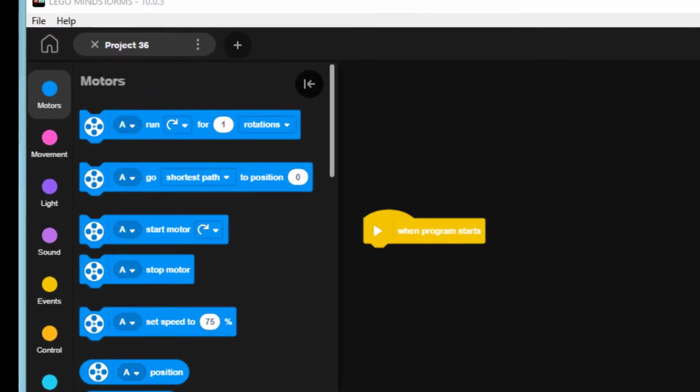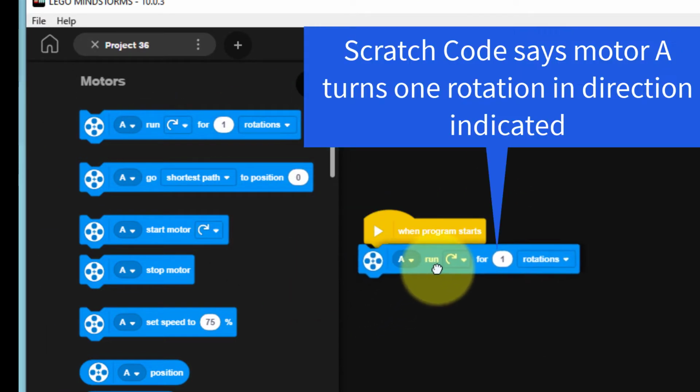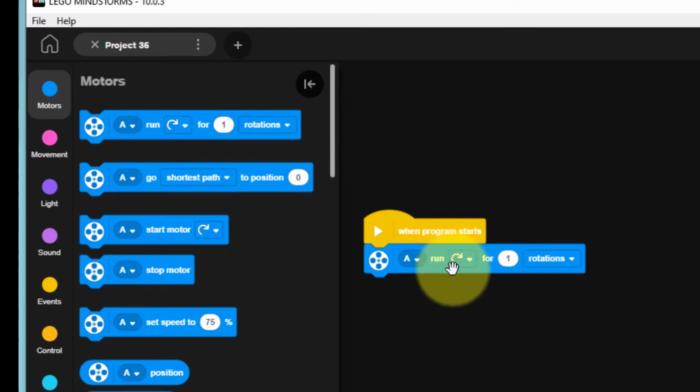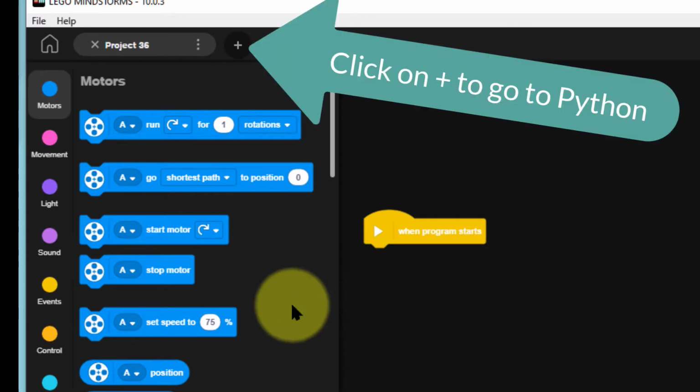If we want to control our robot, we use a computer language. The Lego opens up with Scratch, and we know that in Scratch, if we move something down, we can get motor A going in that direction for one rotation of the motor. But we know how to do that in Scratch. How do we do that in the more advanced language of Python?